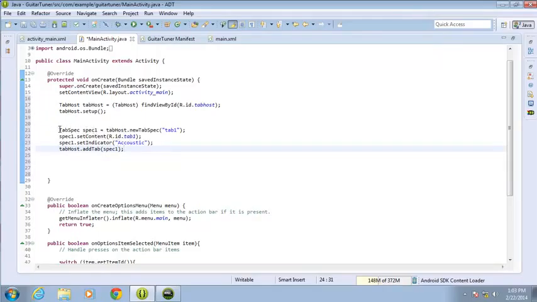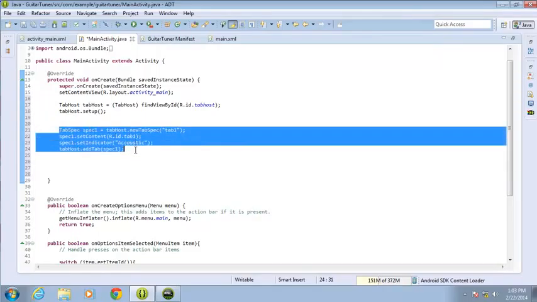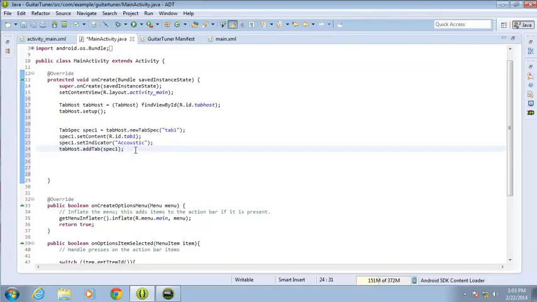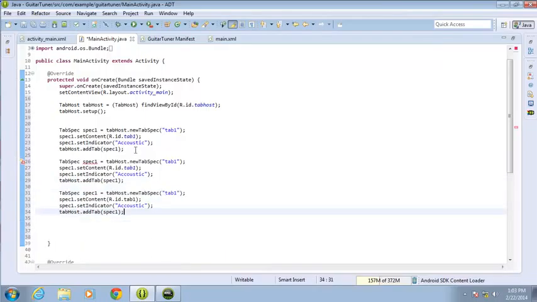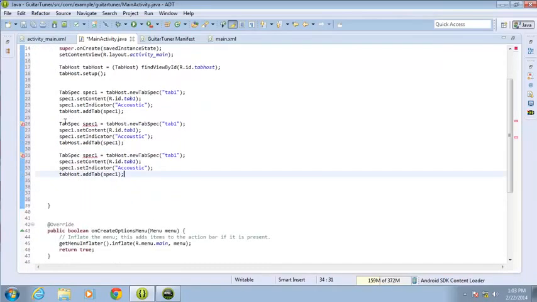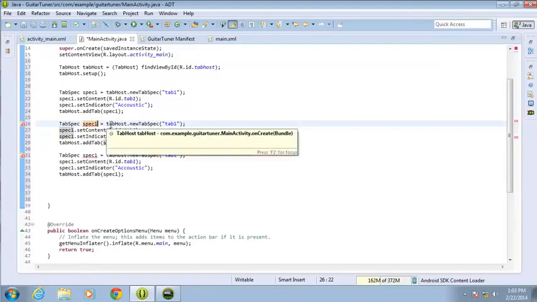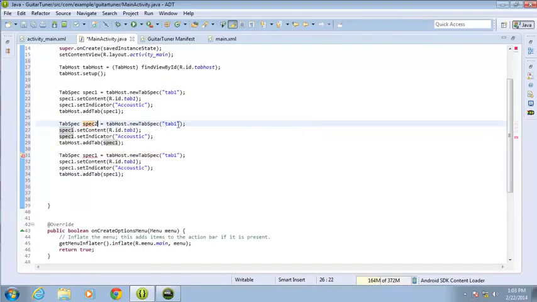I'm going to copy this code and then paste it down here. And I'm going to paste it one more time because we've got 3 tabs to work with. Let's change some of the numbers we have in here. This one I'm going to call spec 2. And I'll call this one tab 2. And we need to change it here on the next line, spec 2.